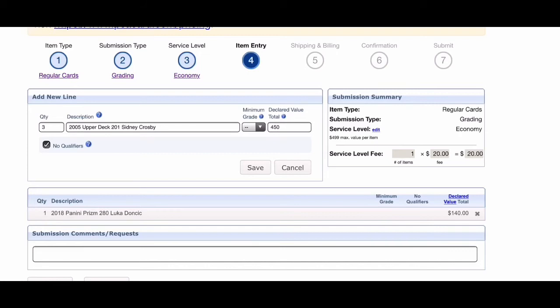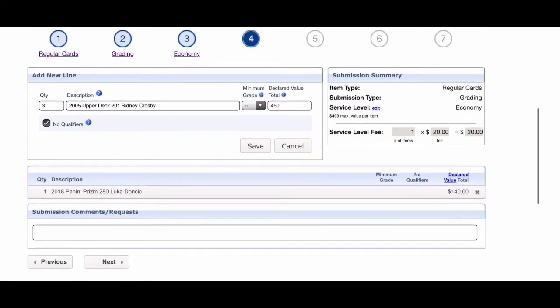Again, I don't suggest paying the higher fee to pay $50 each, just in case you don't get that grade. They're not always going to go back and make sure you didn't pay too much. But I promise you, they'll make sure that you have paid enough. So, 3 cards, no qualifiers. We got the value. I'm going to click save.